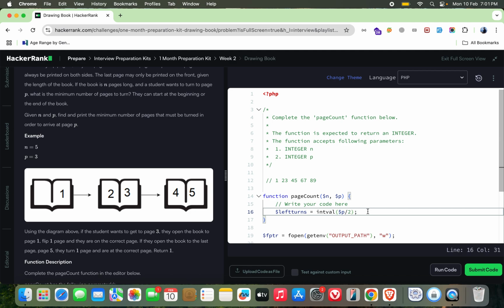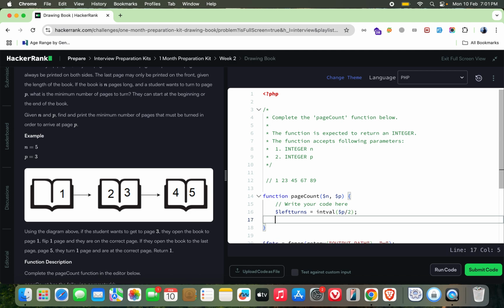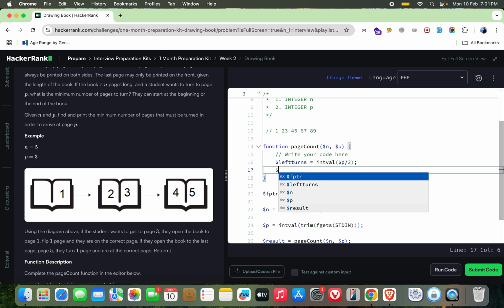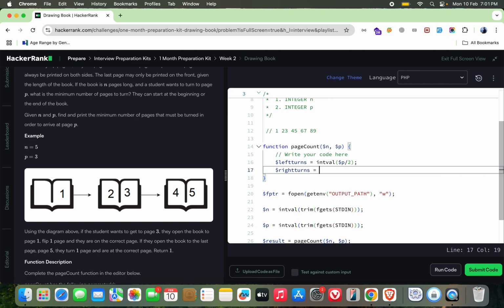Nice, so I have the left turns ready. Let's go for the right turns. If the student starts from the right, what will be the number of pages to turn? Then we'll get the minimum among these two. Let's see for the right turns.